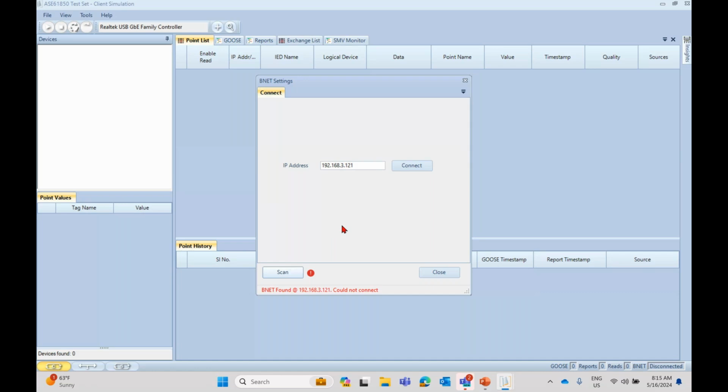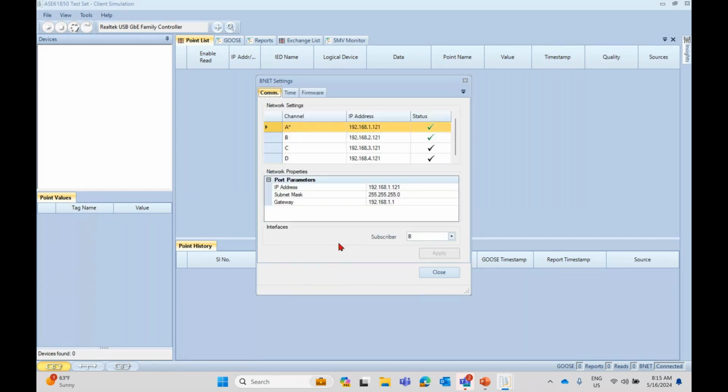Okay, so now I will scan once again so that it can connect to port number 1. So yeah, this way you will be able to discover the BNET from the network, even though the laptop and BNET are in different IP ranges. So that's an advantage. And here you will be able to manage the IP address, subnet and gateway of all these ports. You can configure them. You can set all these functionalities here.